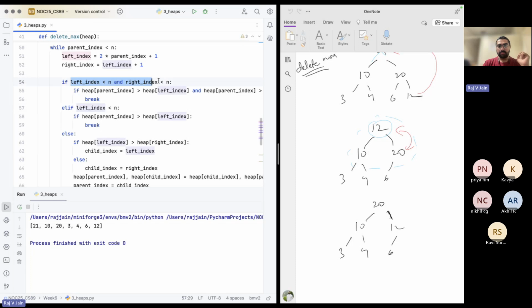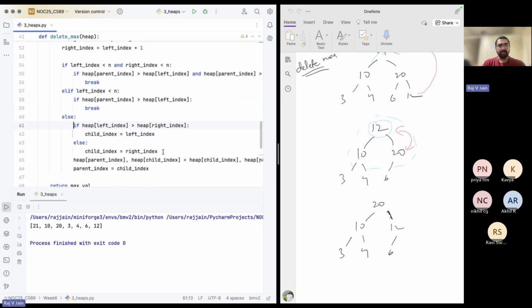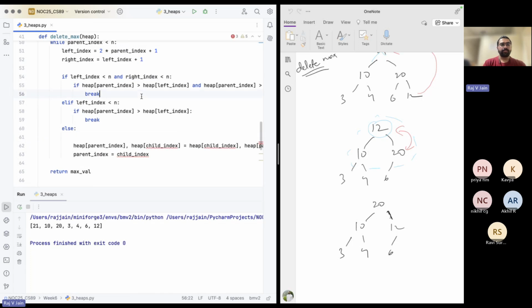So this condition becoming false, there are two possibilities. Either the left child and right child both are not there, or the right child is not there. So we first check whether both are present or not. If both are present, we need to check this. In case only one is present, the one that is present would only be the left child. So we're checking whether the left index is less than n. And this condition basically comes up here.